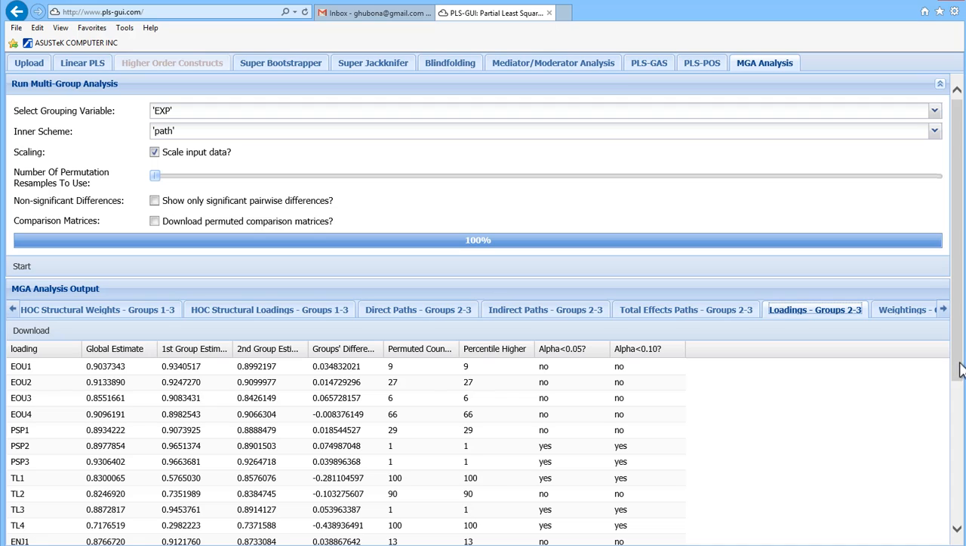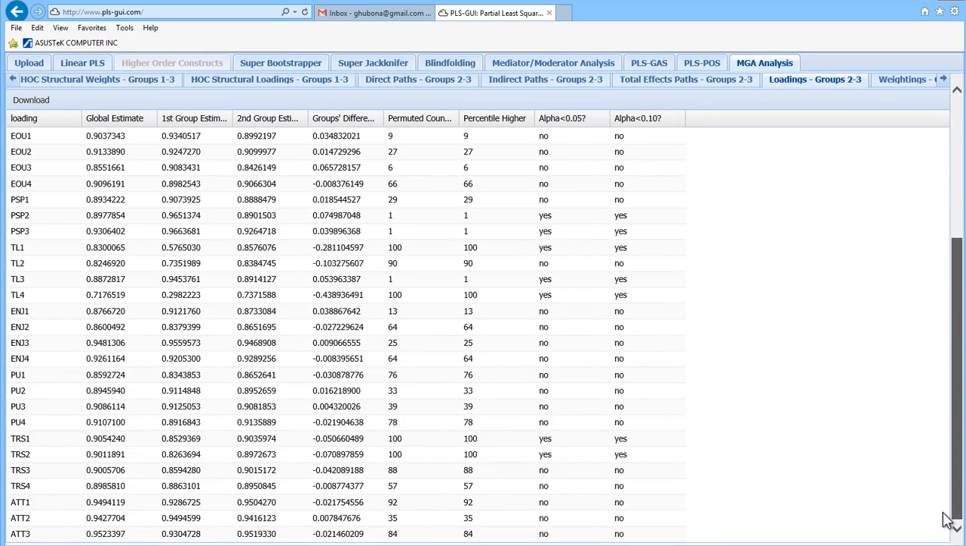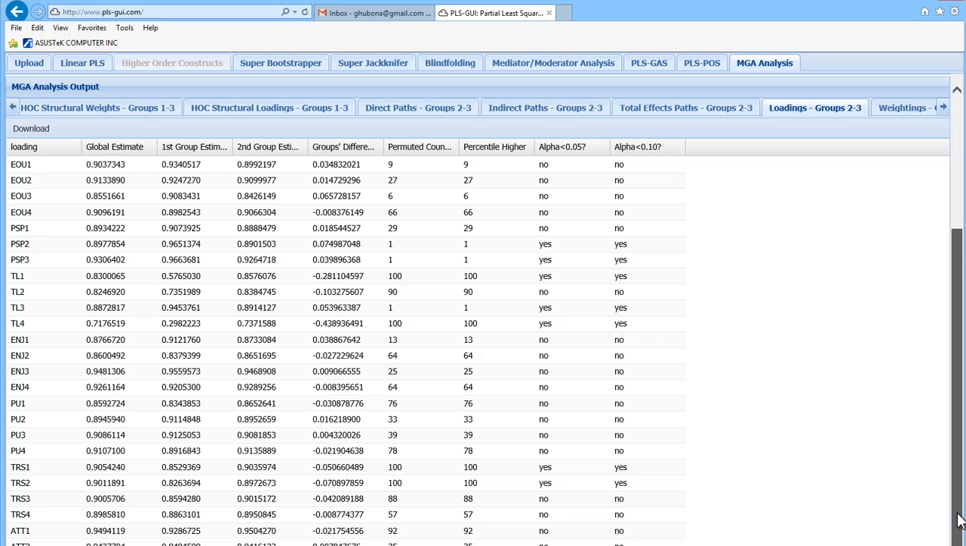And here's enjoyment. We see none of the enjoyments are different. Trust, 2 of them are different. And then attitude, I can see the bottom. None of them are different for attitude. Now, so we had 2 out of 12 that were different for the loadings. Let's look at the weights.